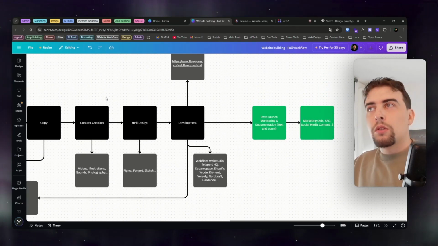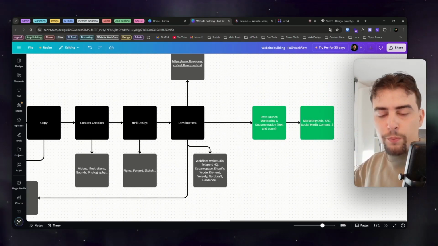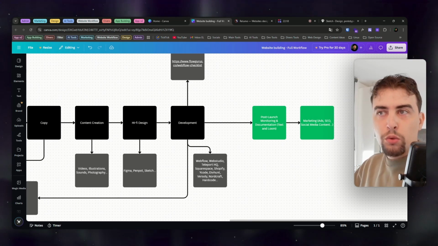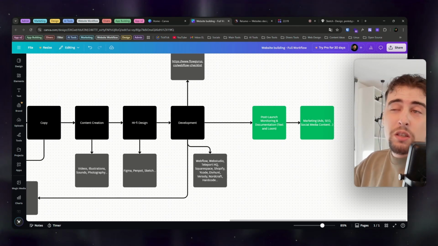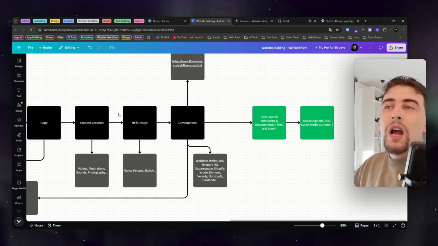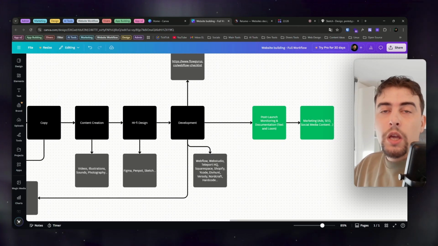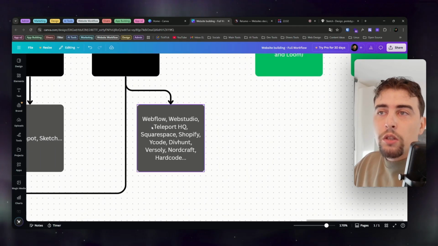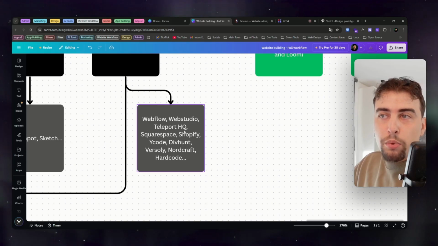So here I will talk a bit about Webflow, because I was specialized in Webflow for 6 years. I built websites every day on Webflow. Now I abandoned Webflow for many reasons. I don't recommend using Webflow today. You have a lot of alternatives. Here you have Webstudio, TeleportHQ. These are my two favorites.